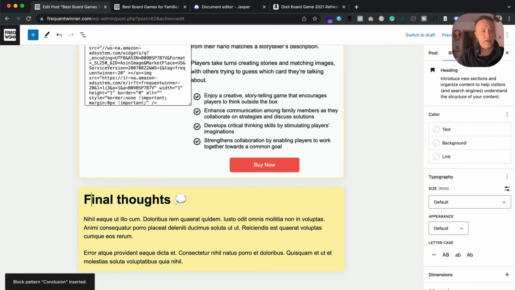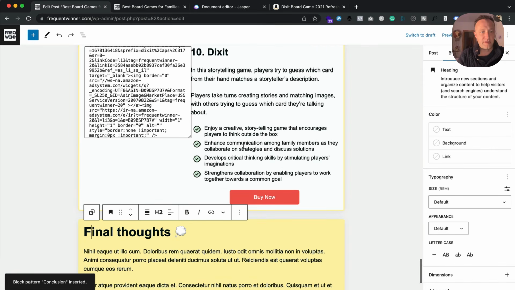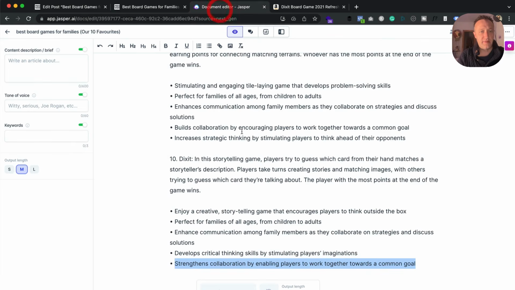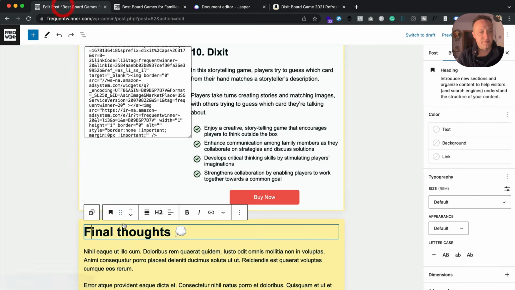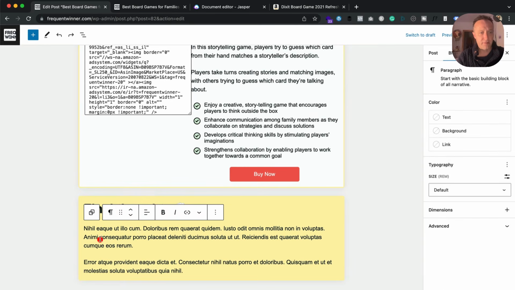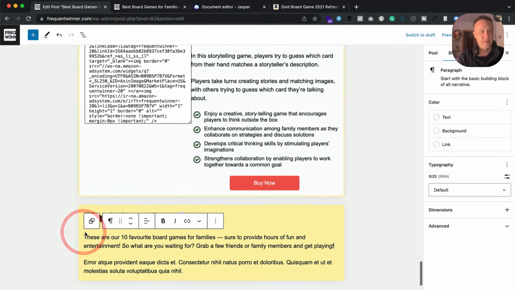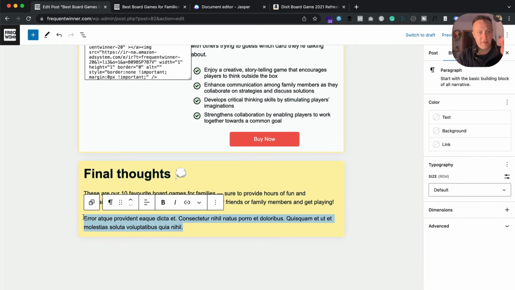I'm going to get rid of conclusion, don't like that word. And then just paste. Oh, hang on, that's not pasting. Let me get the actual text, that would be helpful. There we go. Just paste in without pasting over the title. Get rid of that bit.